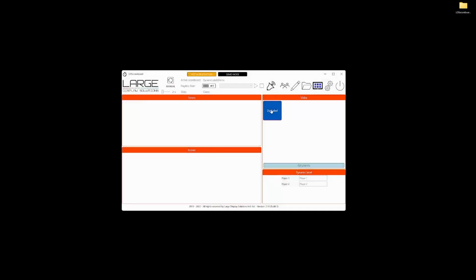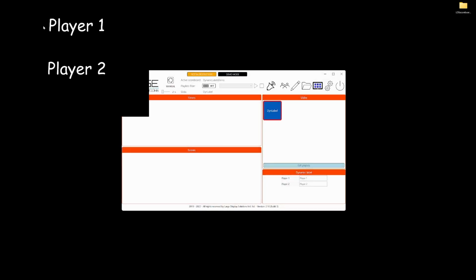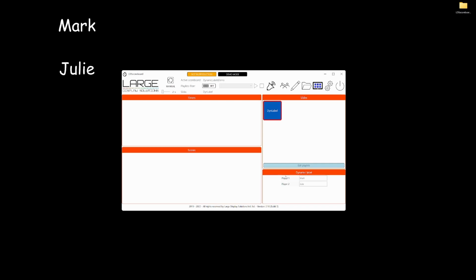When we click in Dynamic Labels, we see that the default value is here presented. We can change here the name of the player 1, for example, Mark, and Julie, for example, right? So here you can set it in the control panel, but maybe you need to set it from another application.